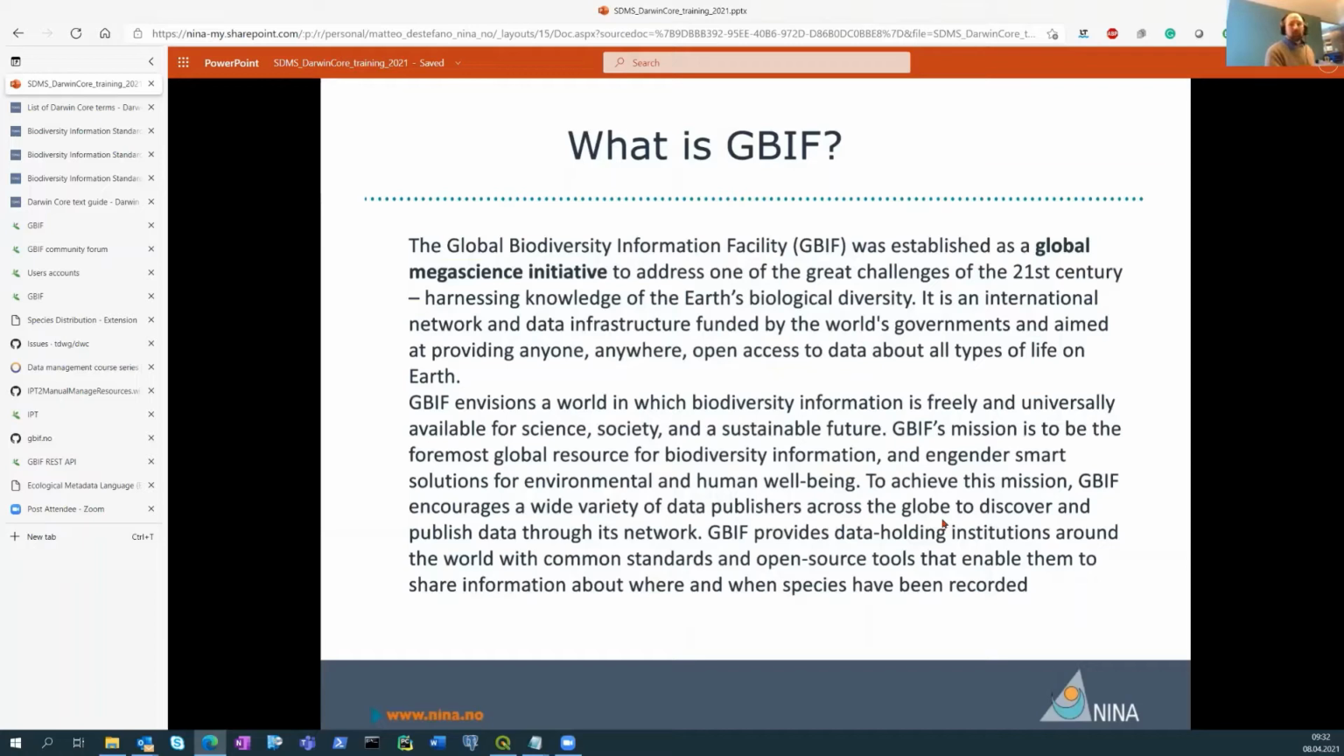Here is a more verbose description of what GBIF is. I like very much describing it as a global mega science initiative. It is really remarkable to understand how big it became. Biodiversity is really crucial. We know we are losing biodiversity daily, globally, and a lot of effort needs to be made to protect biodiversity as much as possible. Having information is crucial. We all know.